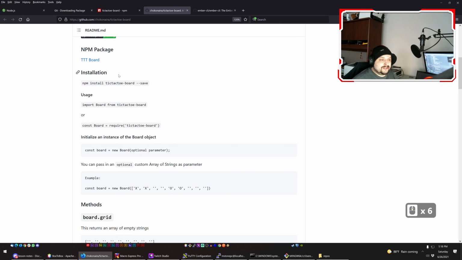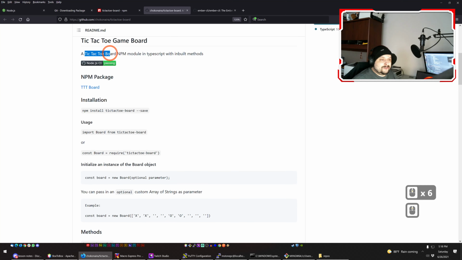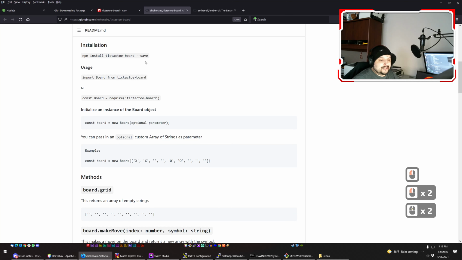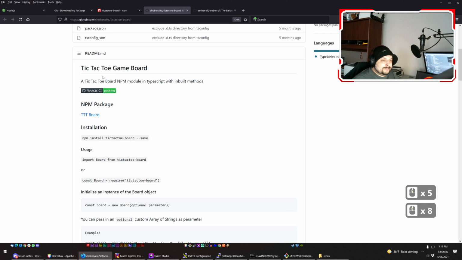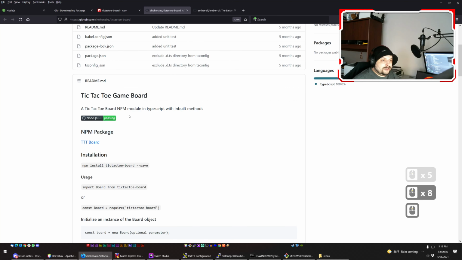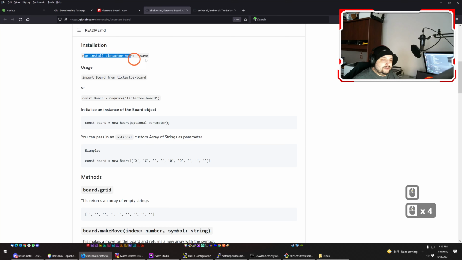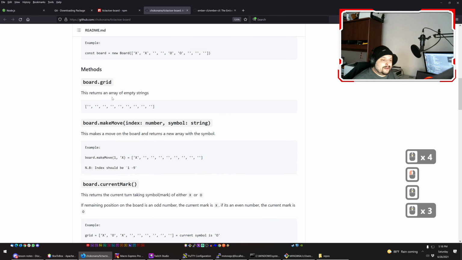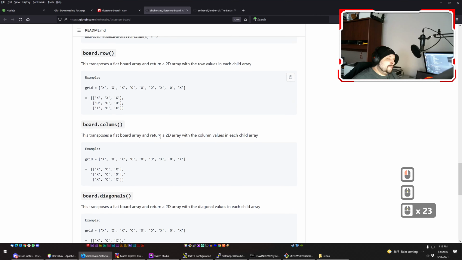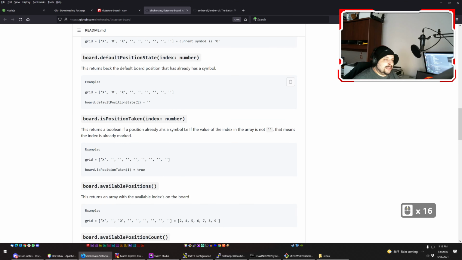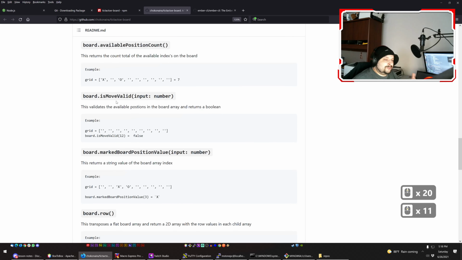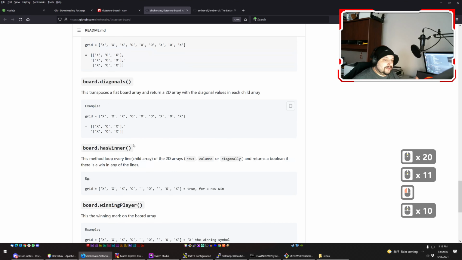If we look at his README, he explains, a tic-tac-toe board NPM module in TypeScript with built-in methods, and I don't know anything at all about this application. But here is his own documentation that the developer of this library created to explain how you would install the tic-tac-toe board, how you would import it, how you would use it, etc. So if you're trying to code a tic-tac-toe game, you could save yourself a lot of time by using this guy's library, going through the documentation, and just using this library that they created to make your tic-tac-toe game.